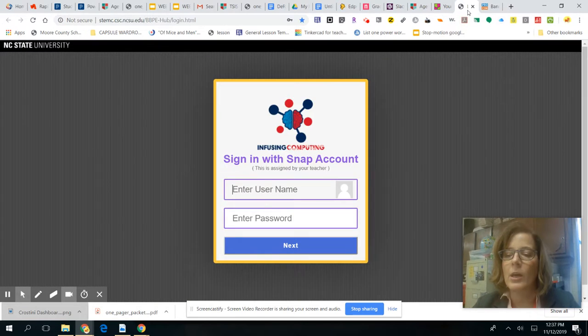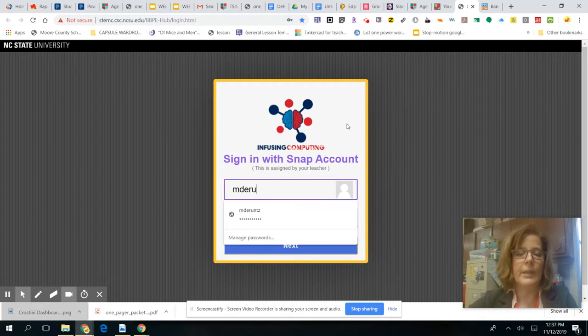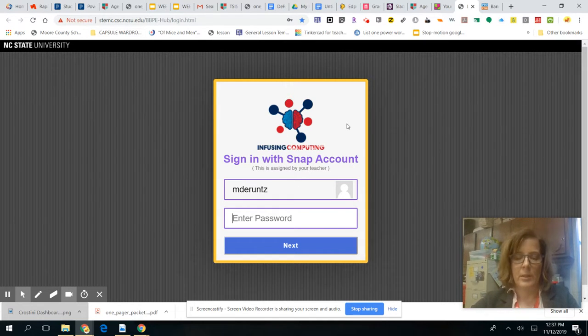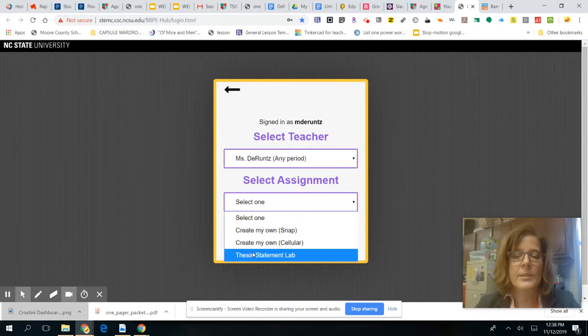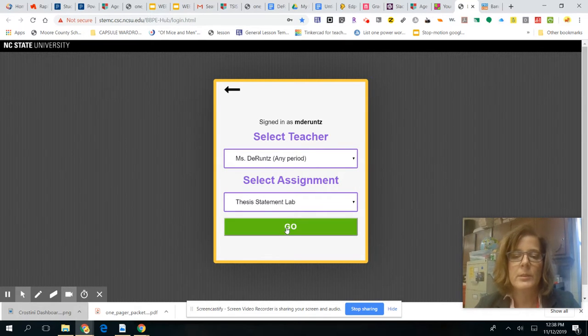So I'm going to click on the login and get myself logged in. I have little slips of paper for all students that give you your username, and your password is your PowerSchool number. So in this case, I have a different one. For me, it's going to look different. For you, it'll be Go Vikings, a number, and then your PowerSchool number. You're going to select this class, Thesis Statement Lab. Click on Go.